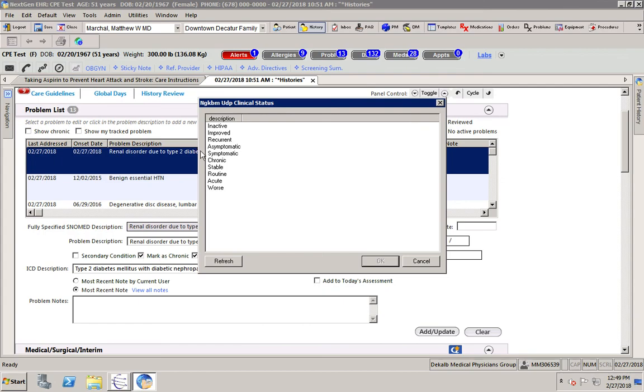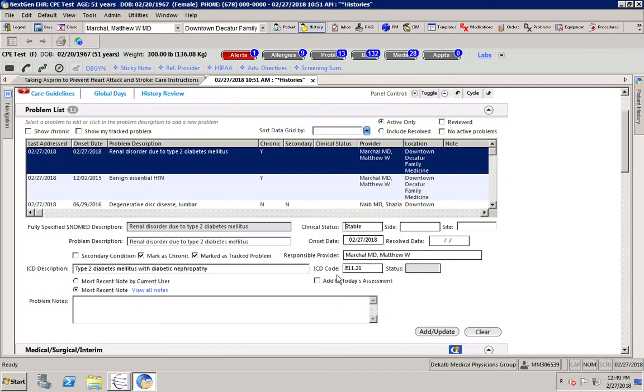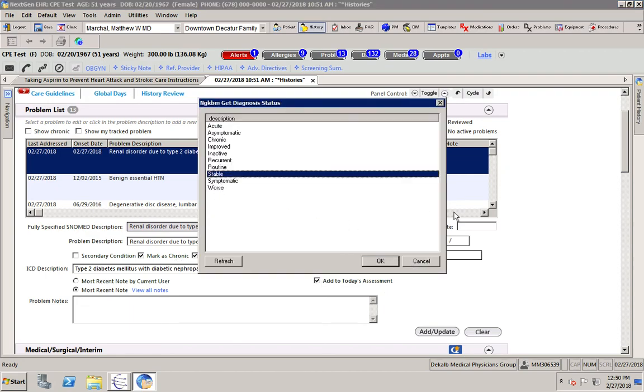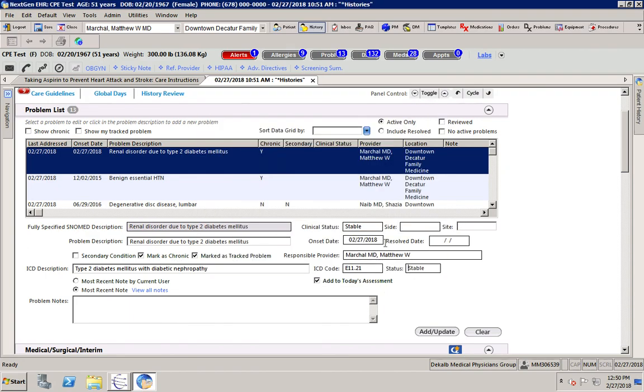And clinical status, so let's say they're stable today, and then you can add it to today's assessment if you'd like, and actually it's probably better, for today's note, to be using the stable down here. Also, if you want to add a little bit of a note on this, you could say, sees renal next week. And that'll stay in there, plus you'll be able to look at all previous notes. So I've added that to today's assessment.